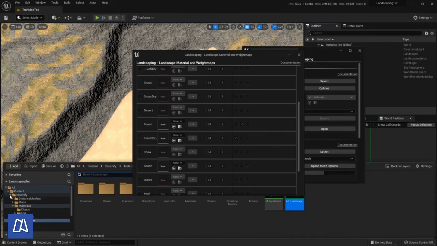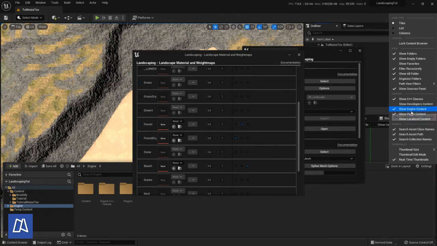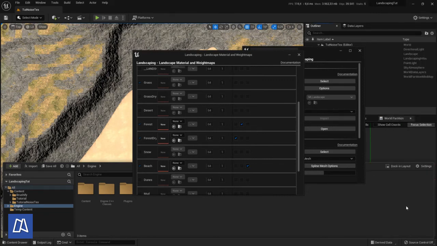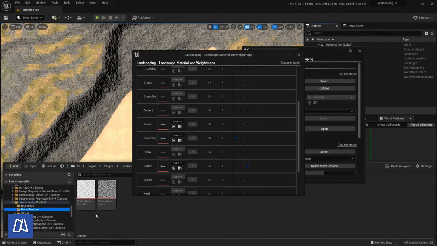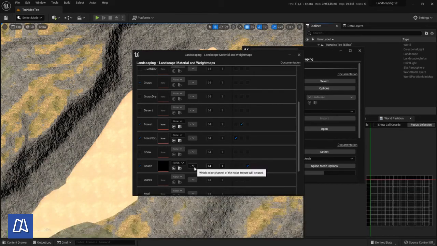Landscaping plugin comes with some example noise textures. We have to go to engine. If you don't see it here, make sure you have enabled show engine content and show plugin content. And we will dive into this plugin, scroll down until you find landscaping content. Here we have it, and there is the noise texture. We'll choose one of it, Perlin noise. I think that's good. Okay, let's assign it here, and here we can choose a color channel of the noise textures.